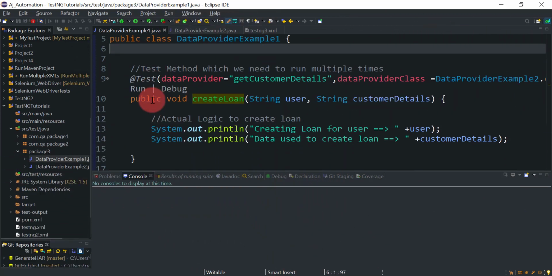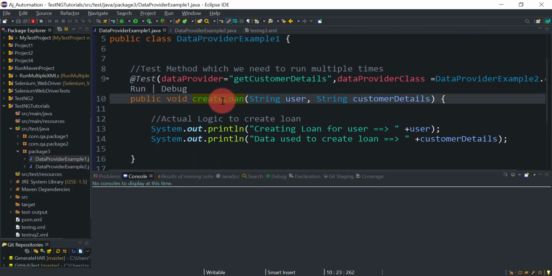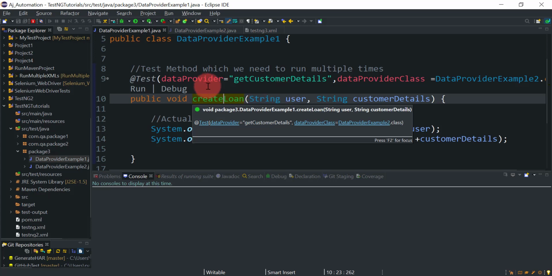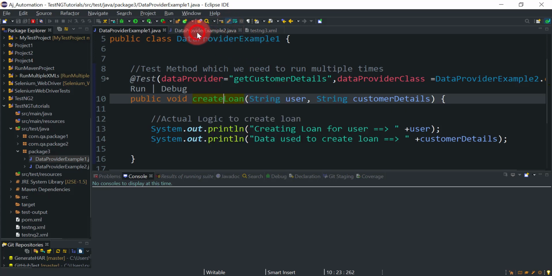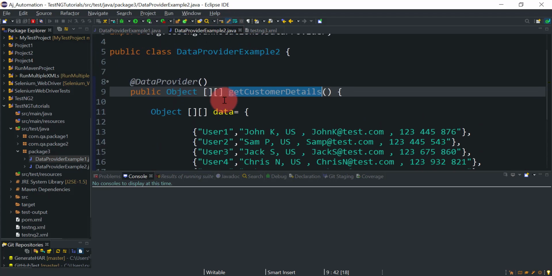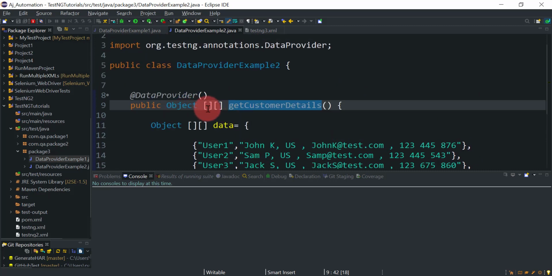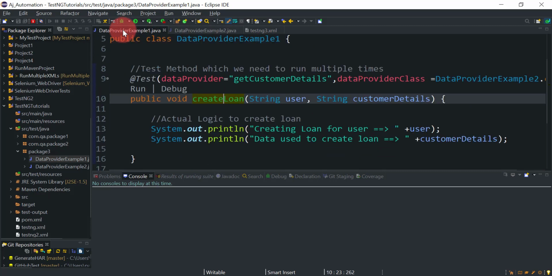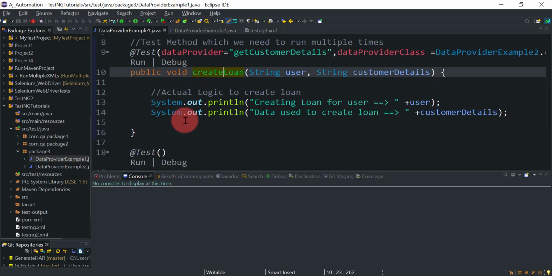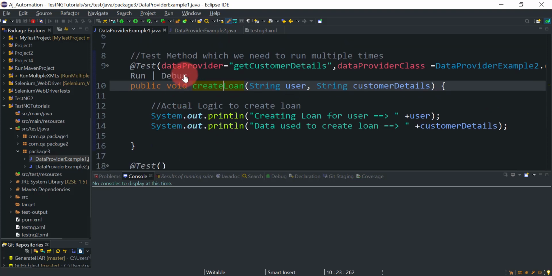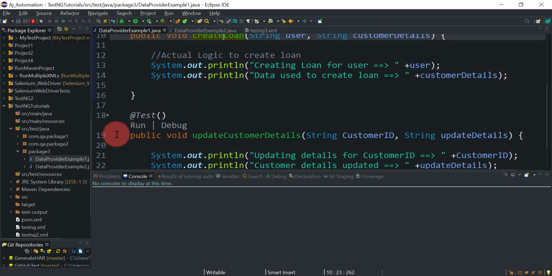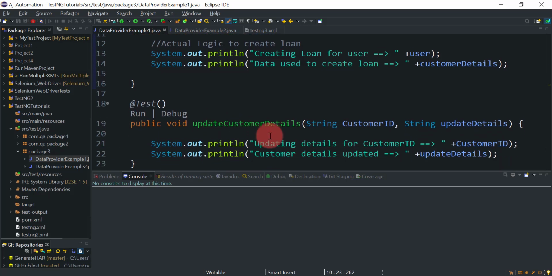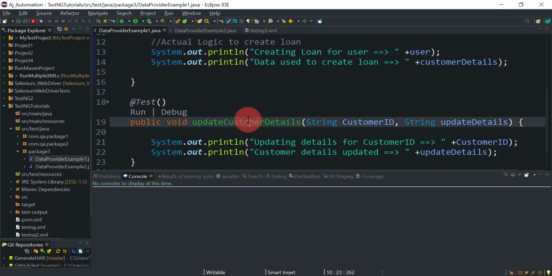In the previous session, we have seen how we can run this create loan method multiple times by using the data provider, which is defined in another TestNG class. This is my data provider, which is going to send this test data to this create loan test method, so this method we have run multiple times. Now I have one more method, let's say this is the update customer details method. This method also I want to run multiple times with different sets of test data.